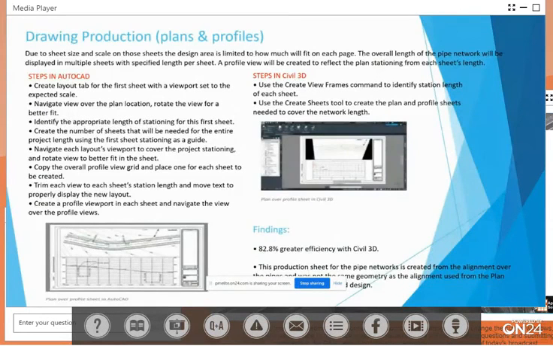And then ultimately, in terms of plans and profiles, in AutoCAD, we can lay out what goes back to alignments, horizontal, vertical, profiles, and then a title sheet. In Civil 3D, we create a view frame, create a sheet tool, and it creates our sheets for us automatically. And then we're looking at 83% greater efficiency. And this is only if, for the first time, we've done it in AutoCAD. Because once we make a modification, that number raises significantly.